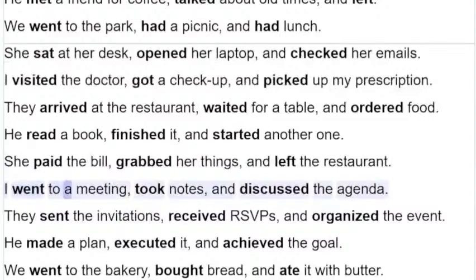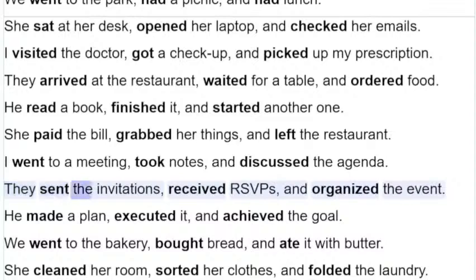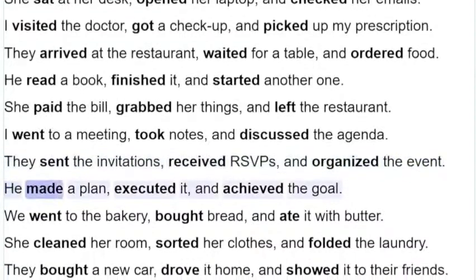I went to a meeting, took notes, and discussed the agenda. They sent the invitations, received RSVPs, and organized the event. He made a plan, executed it, and achieved a goal.